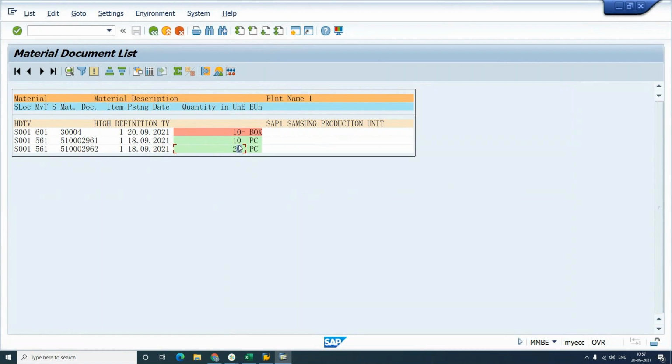When stock is updated, we get green. When stock is going out, it will be represented in red. So you can know whether stock is coming in or stock is going out with the help of these movement types. So please remember the movement types. When you deliver, 601. When you maintain the stock, 561.